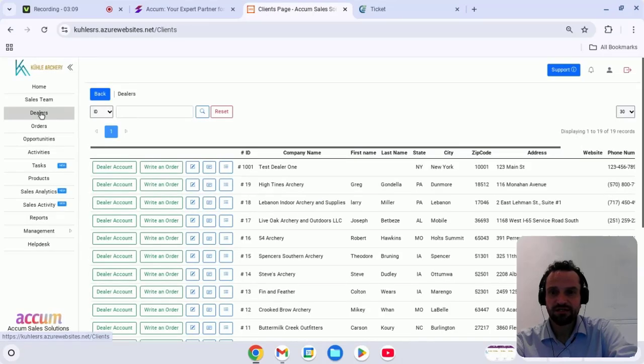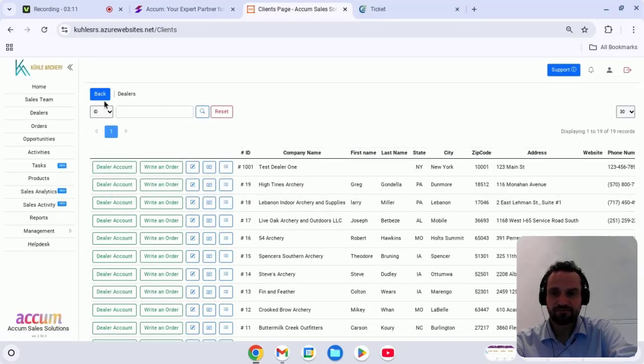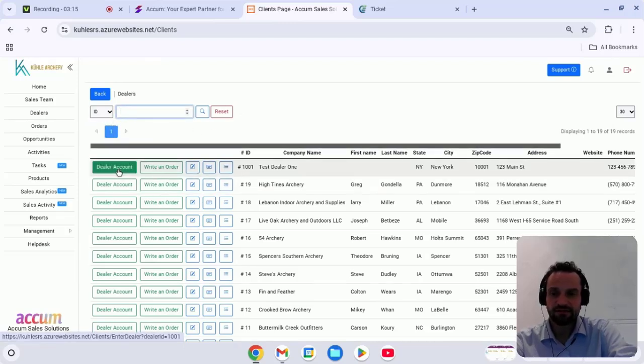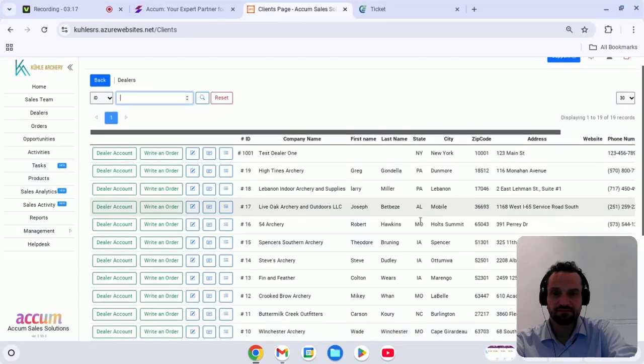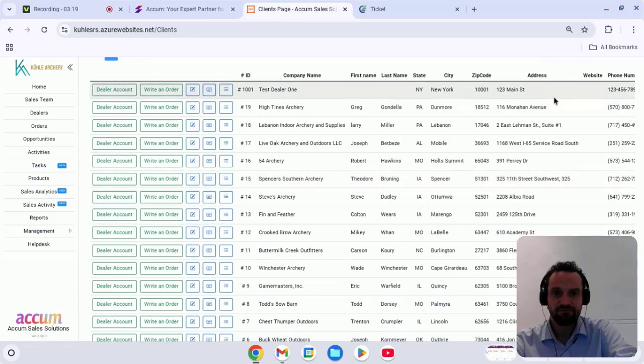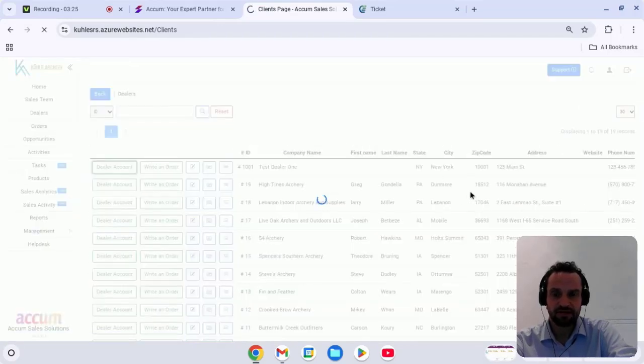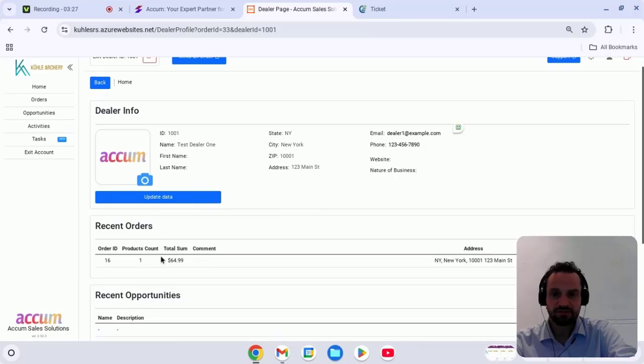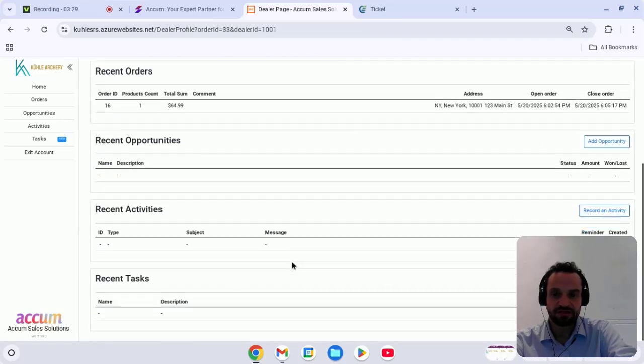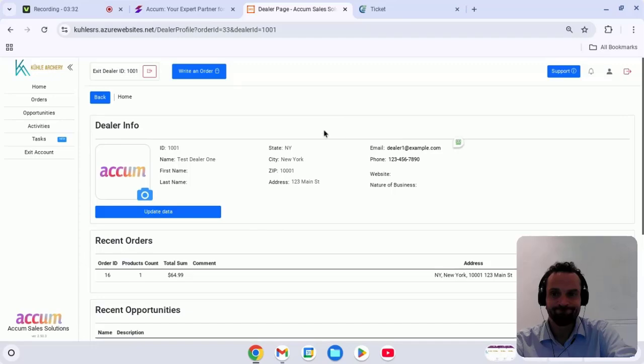Now let us proceed to dealers. Dealers, we have, of course, our ID or name. You can search here. And you can either access the dealer account and search further on its name, functionality, address, and how they are doing. As we, for example, enter this dealer account as an example, you will see the recent orders being made, the recent opportunities, and the CRM on this dealer.